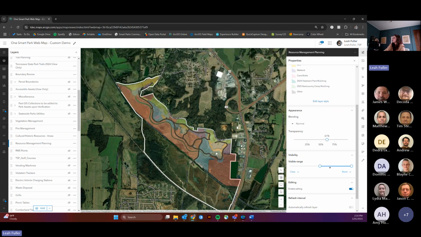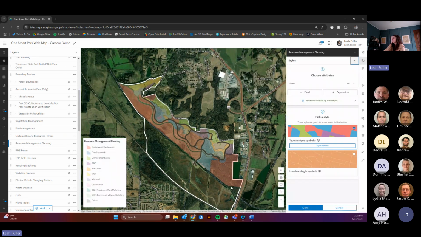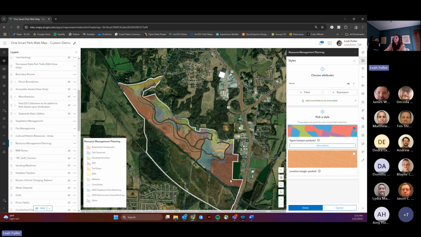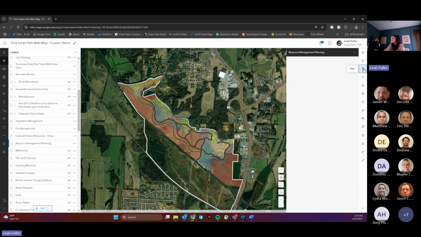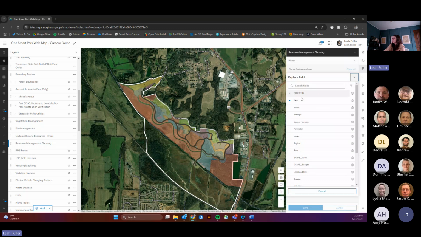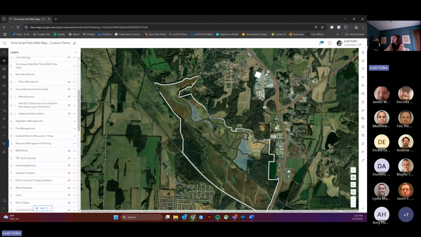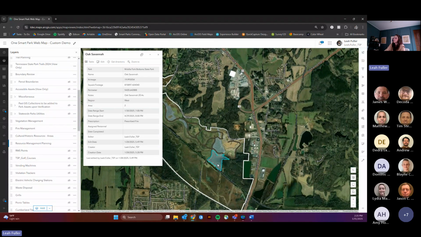Let's go back to the styles real quick. If I were to click on this polygon right here, this bottomland hardwoods, some of these are called oak savanna, and I only want to see those. So let me first add a filter where I want to only show where the name is oak savanna. And I'm going to click save. And now I'm only seeing certain polygons show up.